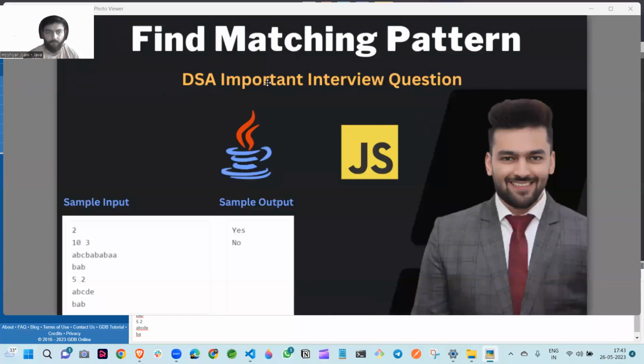Hello guys, in this video we are doing the question "find matching pattern". You can see here there are two test cases, and in this question we find out if this pattern is present in the string, then we simply print yes, otherwise we print no. BAB is not present in the string, so that's why the answer is no. So how can we solve this question?